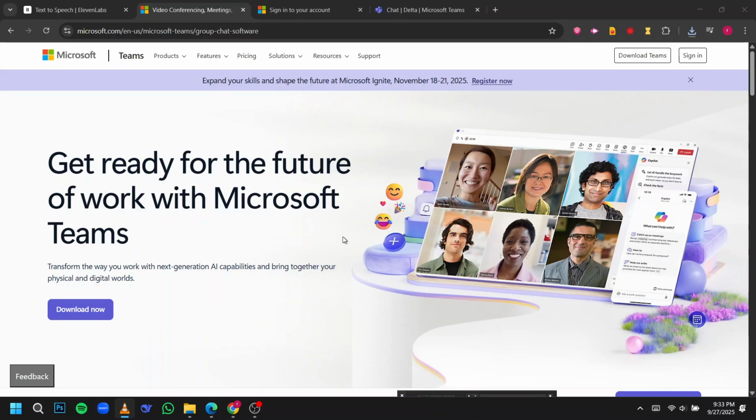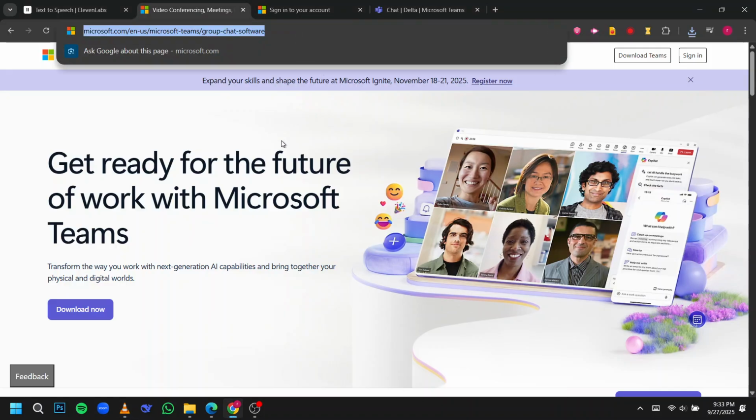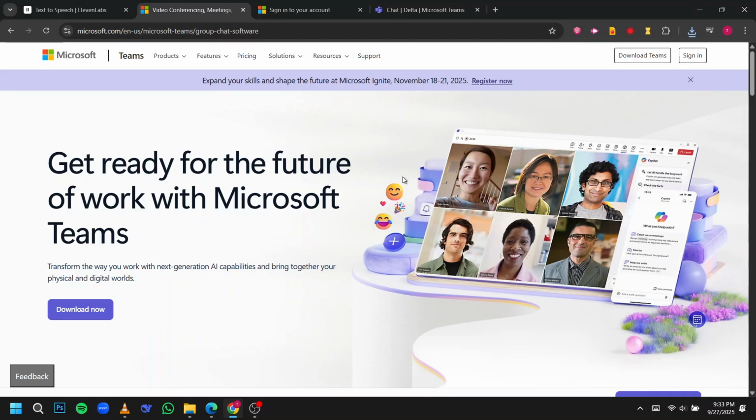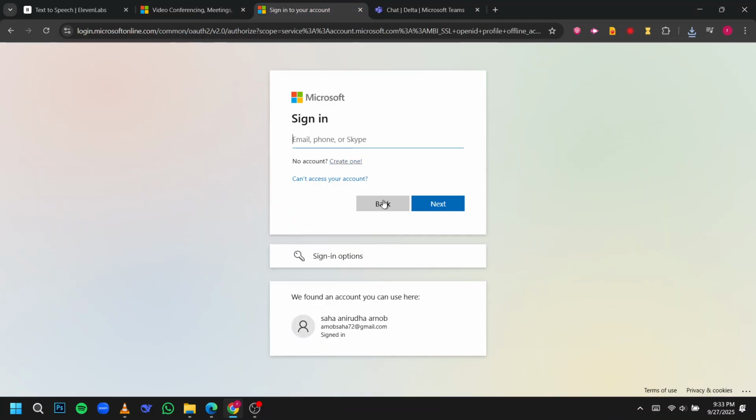First things first, you'll need to sign into Microsoft Teams. You can do this by opening the Teams application on your computer or visiting the Teams website. Once you're there, click the Sign In button. If you don't have an account yet, take a moment to register. You'll get access to all the awesome features Teams has to offer.